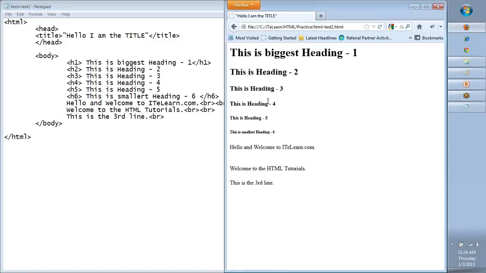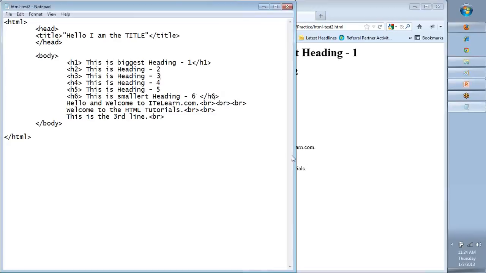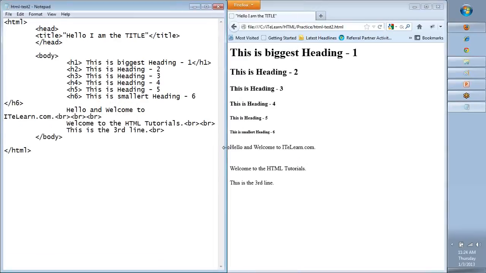I in fact expected it to throw up some kind of an error, because I have closed the h1 tag out here, and I have closed the h6 tag, but I didn't close the h2 tag, and I didn't close a lot of other tags. When you don't close tags, typically what will happen is you will see issues coming up.